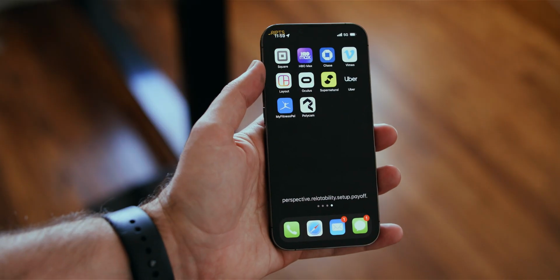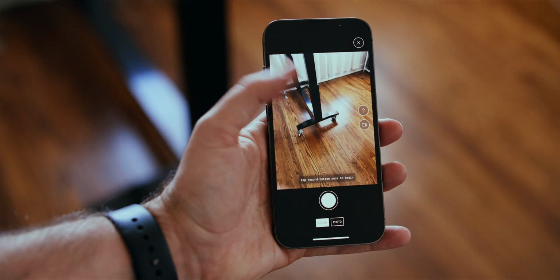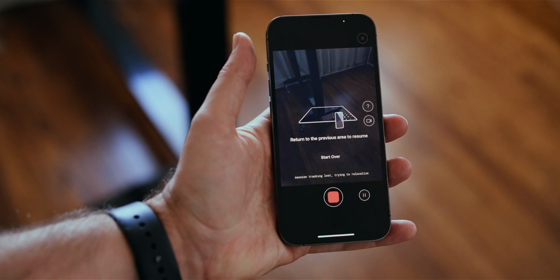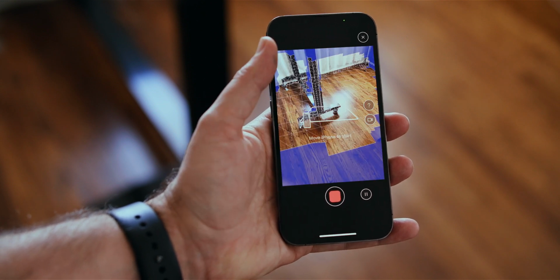So the first thing you're gonna need to do this is some sort of phone that has a LiDAR system on it, not just a regular camera. I'm using my iPhone 13 Pro, and then you download some sort of LiDAR scanning app like Polycam.